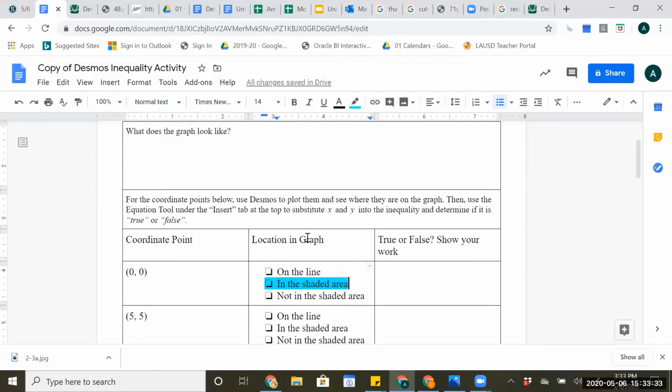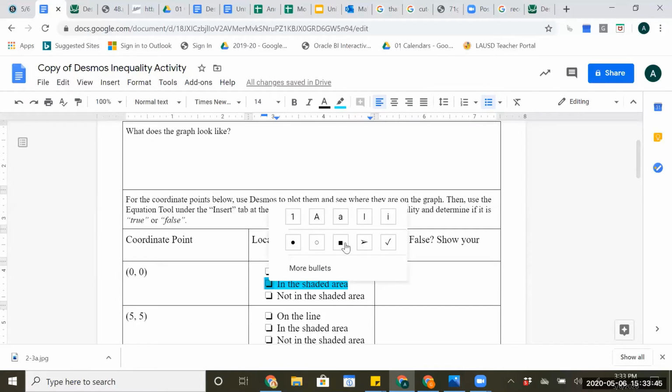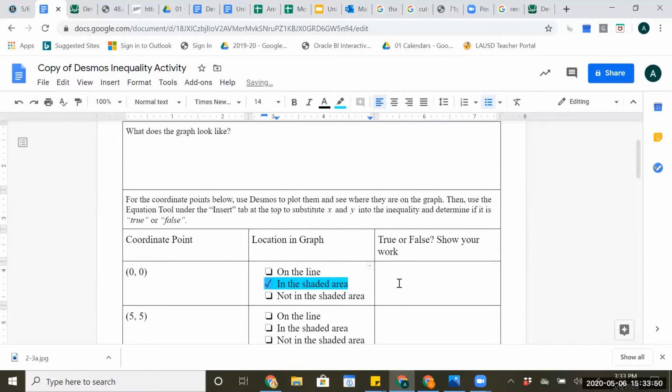Another option, just so you can start getting good at using Google Docs: I can click on this little box here, and when I right click on my computer, it offers me the option of turning that into a check mark. So you have that option as well. So far I used Desmos to plot the point, and then I marked the location in the graph. And finally, it says to enter equations to show if it's true or false.